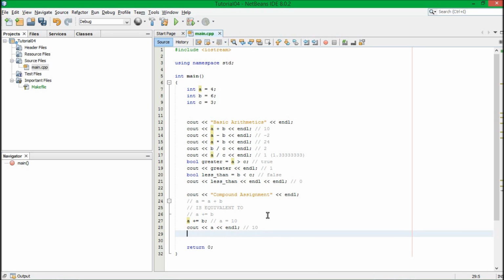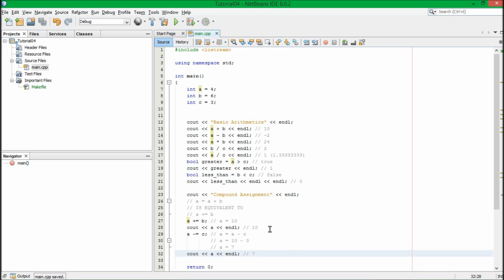So on the next line, we will do A minus equals C. What this does is it'll be basically equivalent to A equals A minus C, which is the same as saying A equals 10 minus 3, which is the new values, which is obviously saying A equals 7. So A will now be 7. So if we output A, then it will be 7.